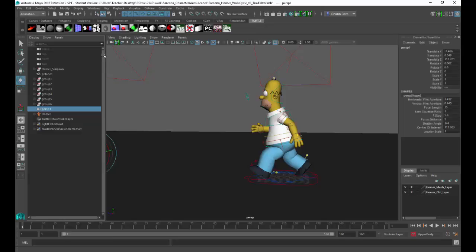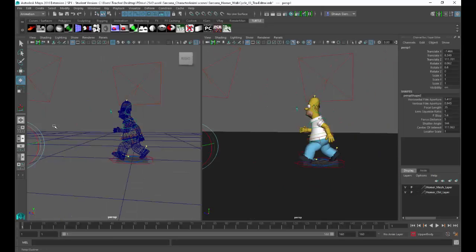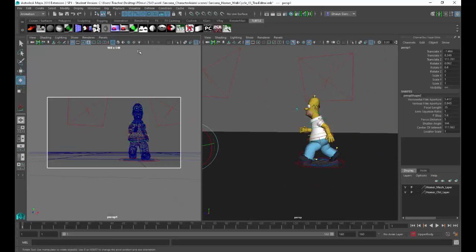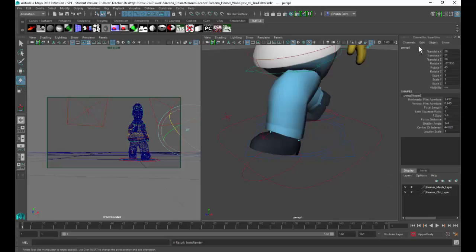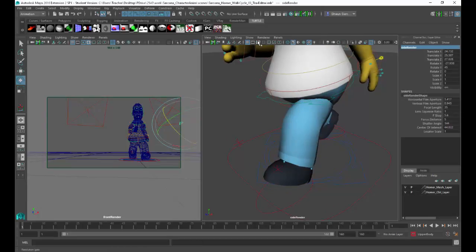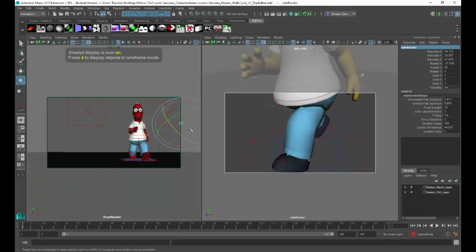So I'm going to go over here to my split view, which I clicked on this. And one of these views is perspective one, which I'm going to rename front render. And then I'm going to make this one a new one, and this is called side render. And what I'm going to do is if I click this, oh, strong Homer. There you go.